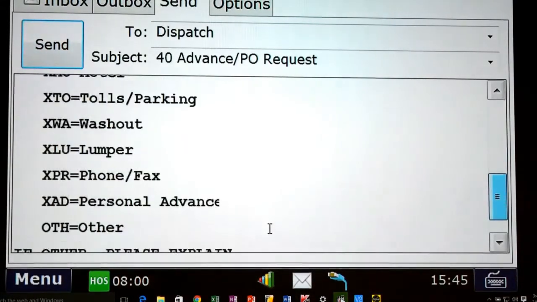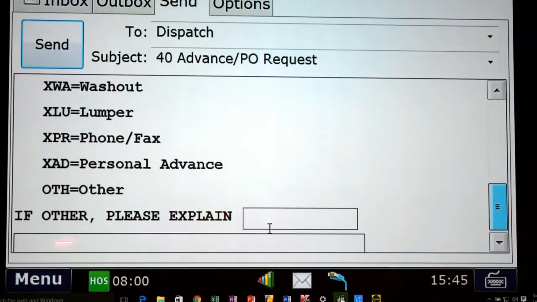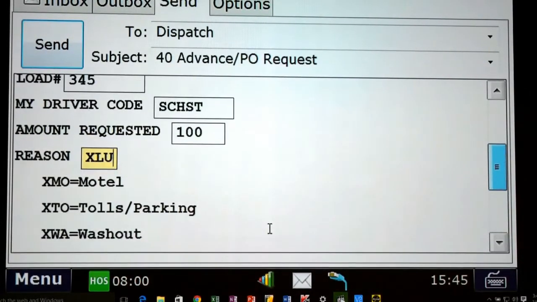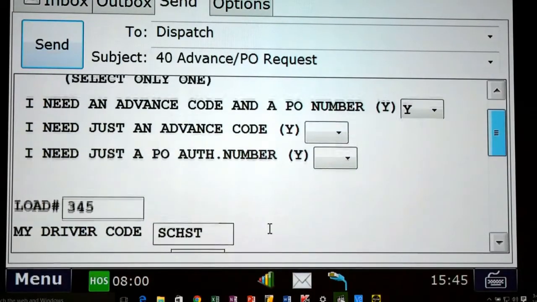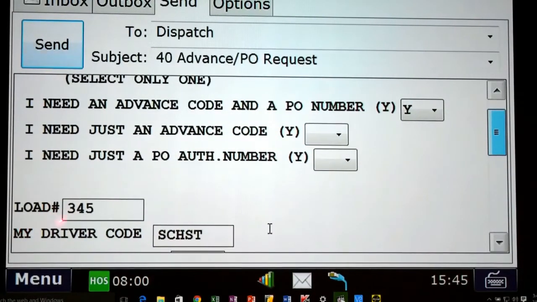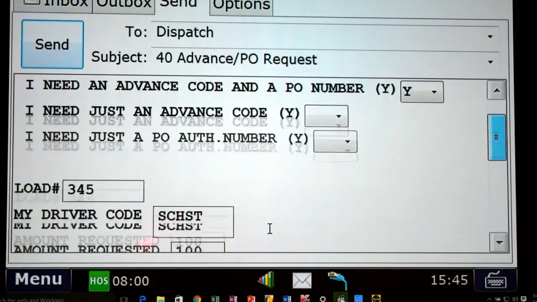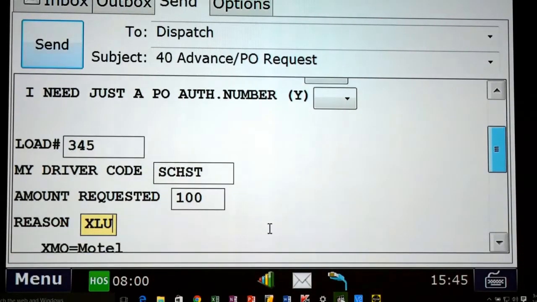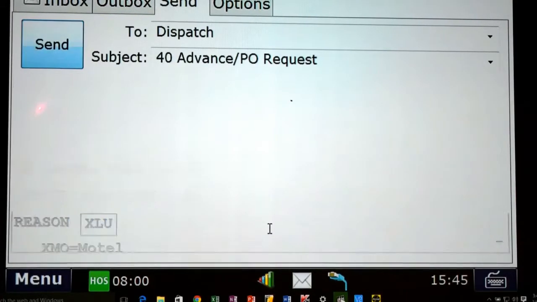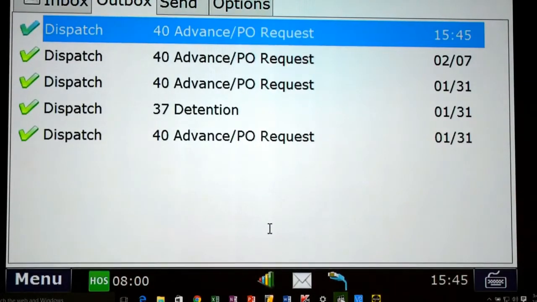There we go. There's nothing to explain here. So everything's in there. I need an advance code and a PO. My load number, my driver code. I need $100 for a lumper. Okay, I'm going to hit the send tab. There you go. When I hit that send tab, it takes me to my outbox and it shows me that I just sent that advanced PO request.